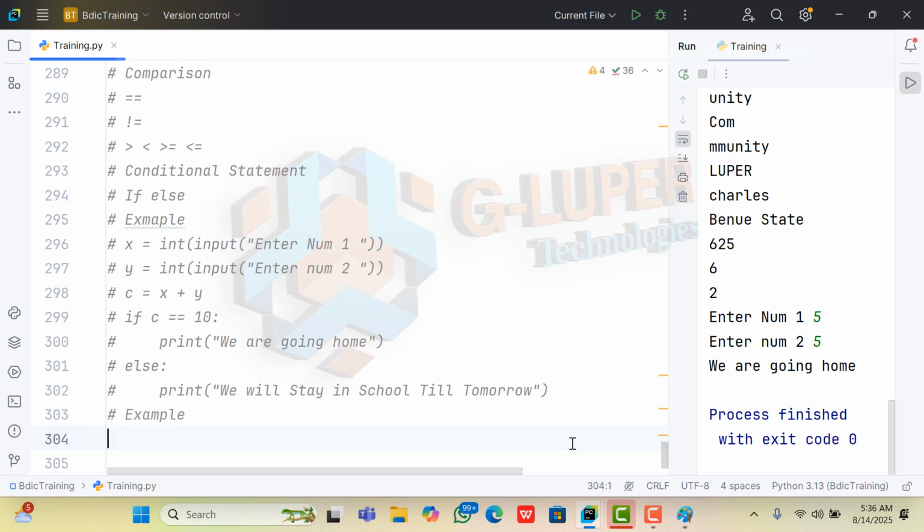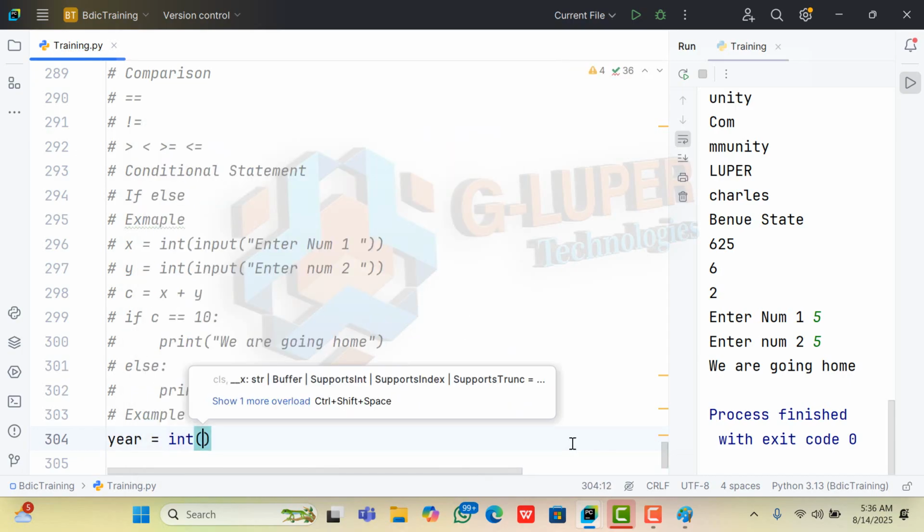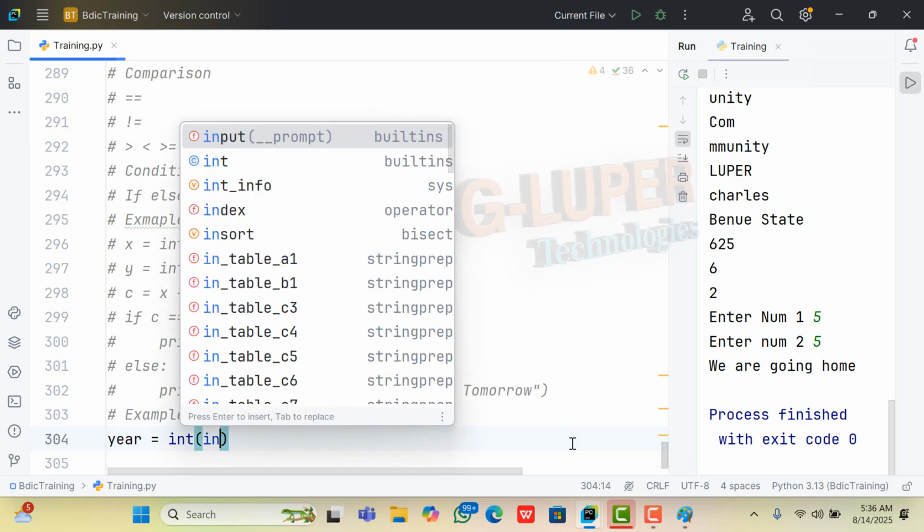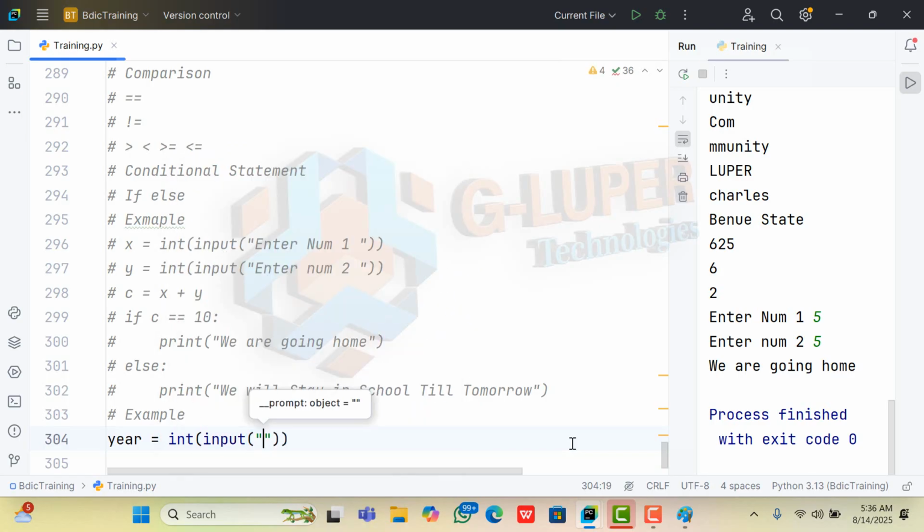Let me declare a variable called year is equals to int, and I'll create input, and I can say which year Buhari died. Give space here.